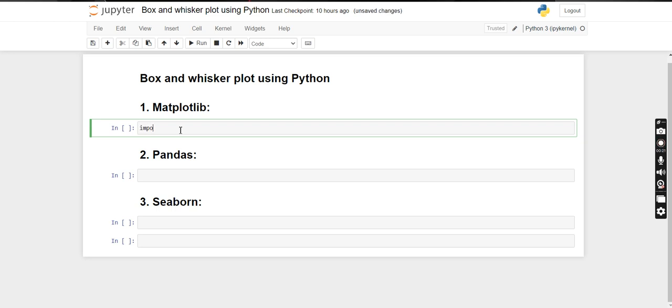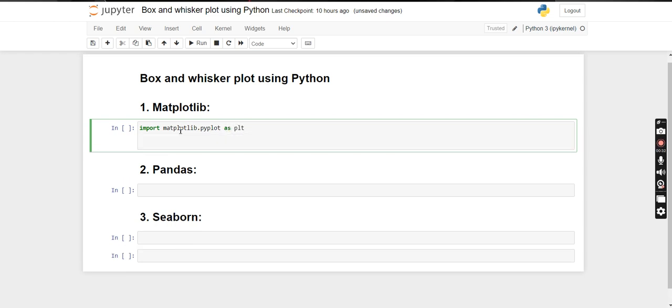So let's get started. First we have to import matplotlib.pyplot as plt. Then we have to give our data set. We will give it in a list format. So this is a sample data set. You can give your data set according to your choice, or if you have any data set, then you can give that data set here.